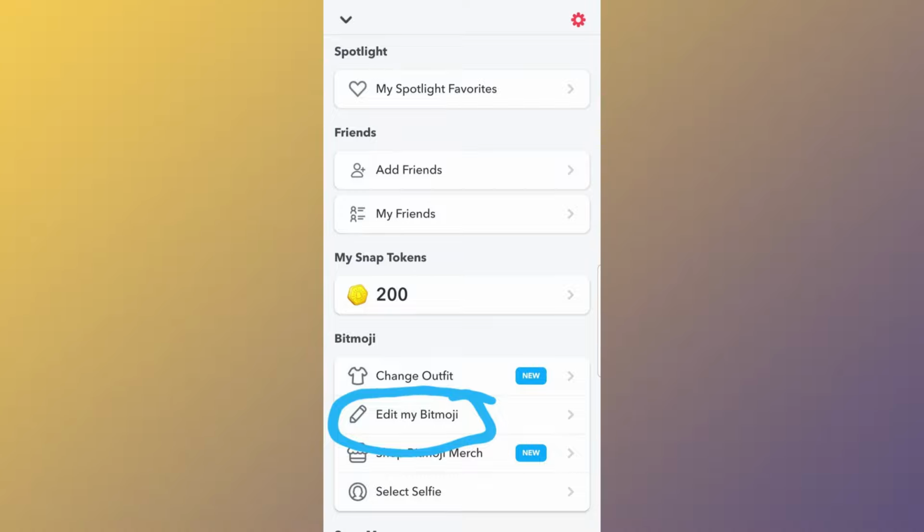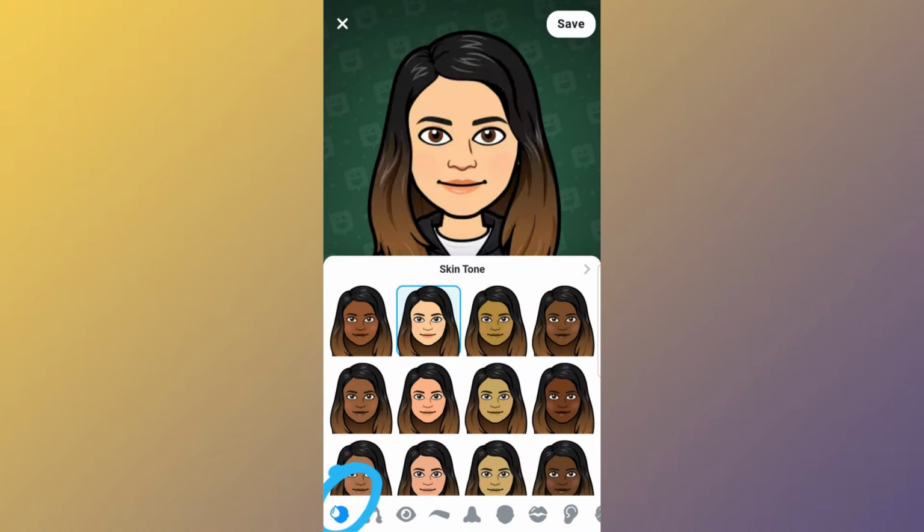Tap on the far left icon, which represents the skin tone, to change your Bitmoji's color. Select the desired skin tone from the available options. And when you're finished choosing a skin tone, tap Save on the top right corner.